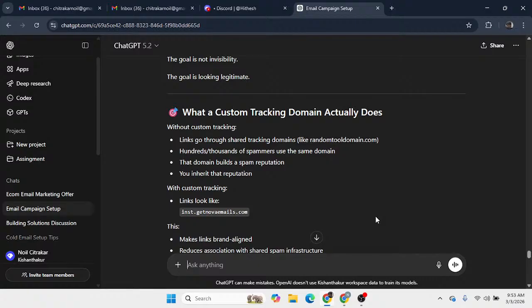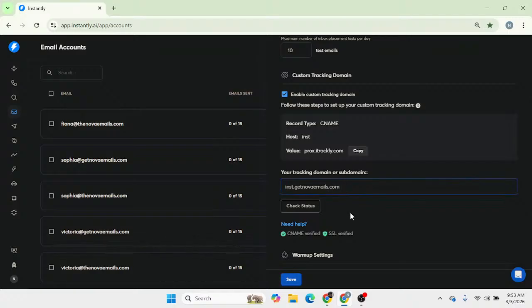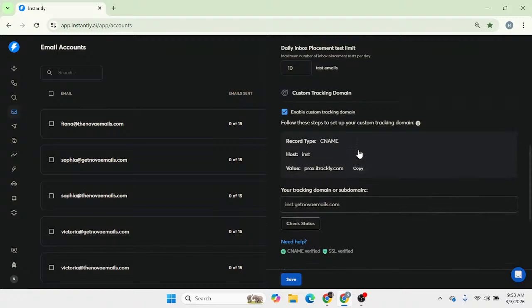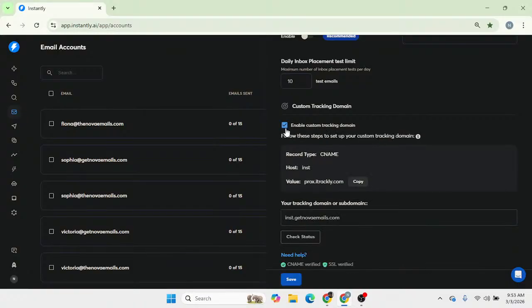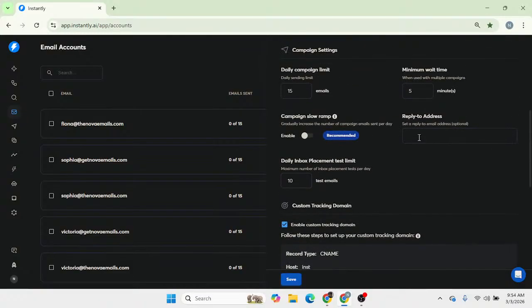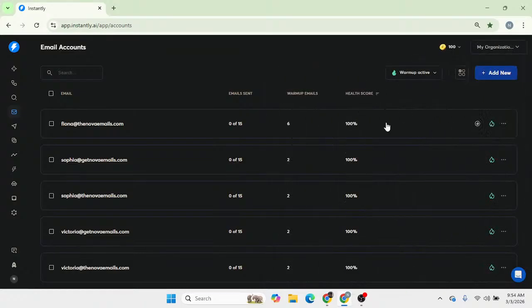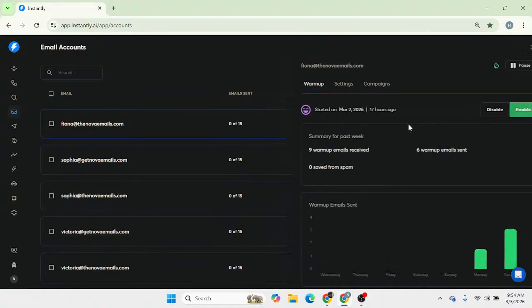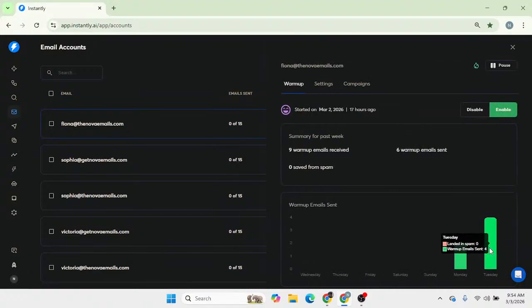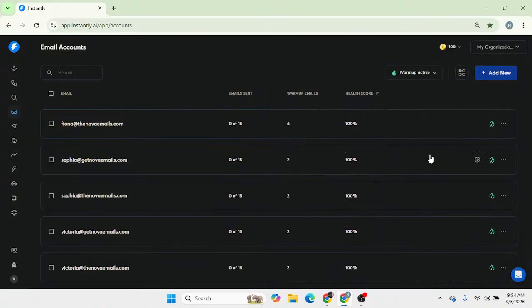Links go through shared domains. What's this, your tracking domain or subdomain? Check status. Alright, it's great.